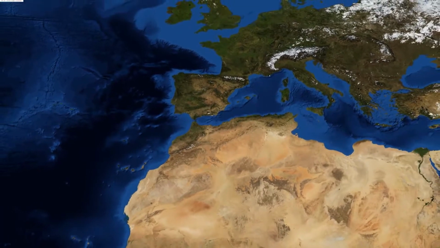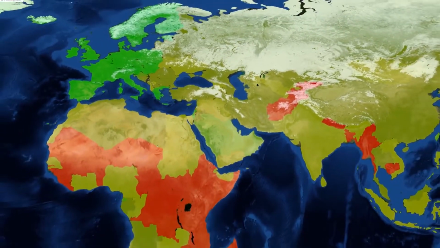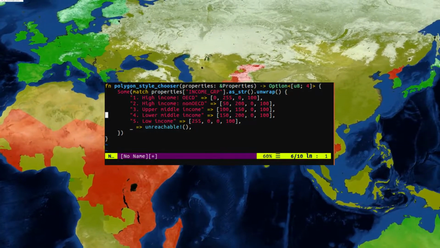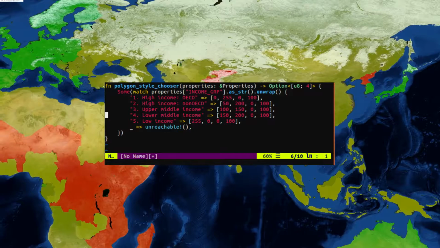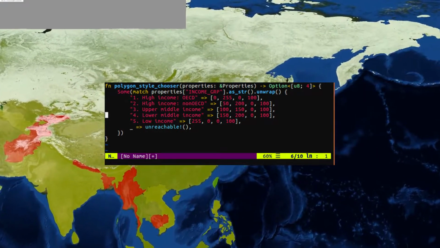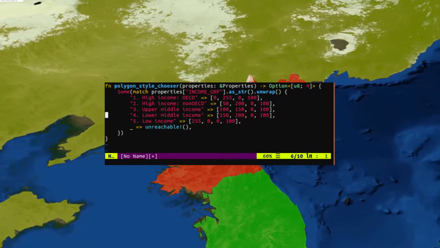For example, on the screen now, you can see that I'm coloring countries based on their income group. Here's the code that I'm using to style polygons this way. The income_GRP property is from the features file that I provided to my build script. You can see that I return a different color for each possible value of that property.